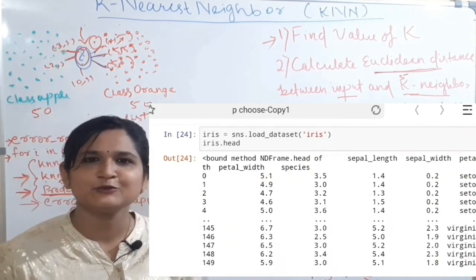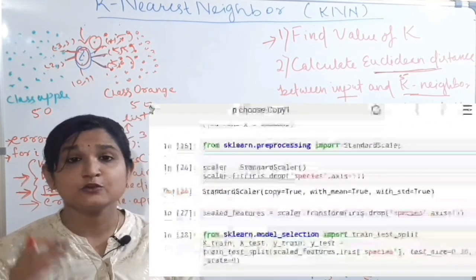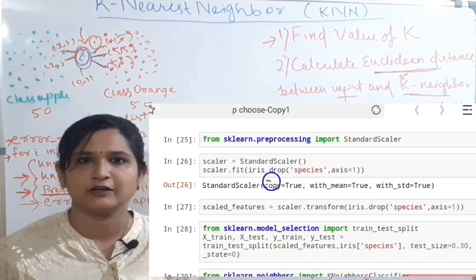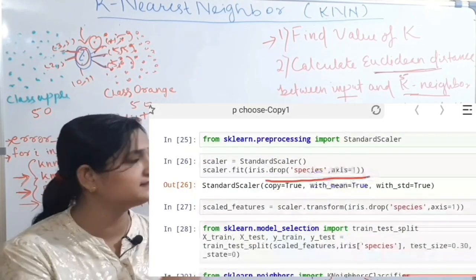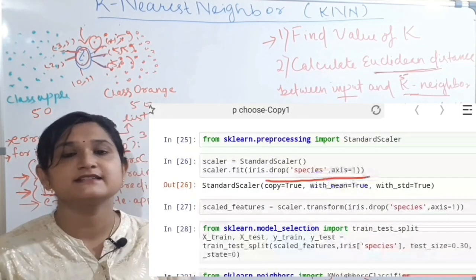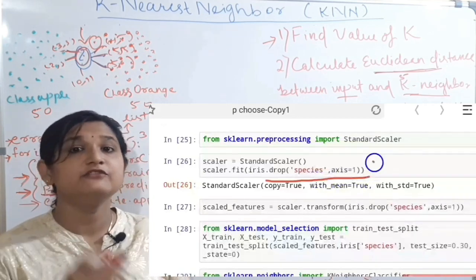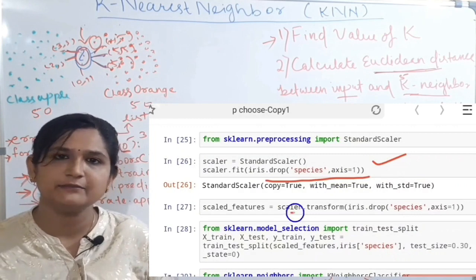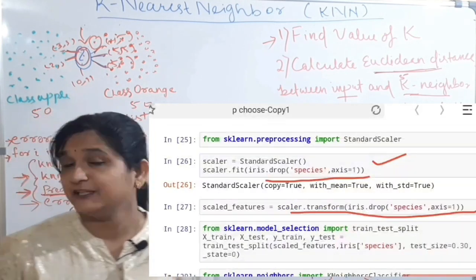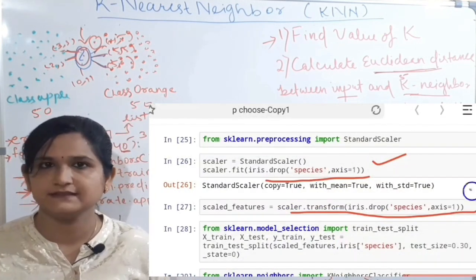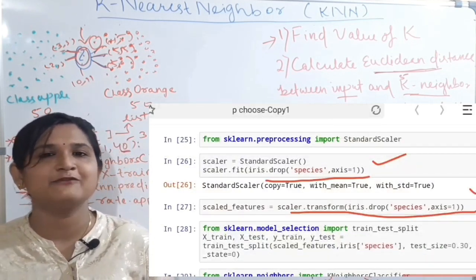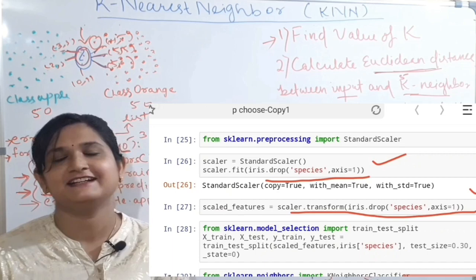So the next step is to go for scaling of the data. What do I need to do? I need to drop my species column. If I write species and axis equal to 1, then the algo will understand that I have to drop a column, and which column? The species column. Next, I have to make a new dataset by dropping my species column. This will be a transformed dataset.